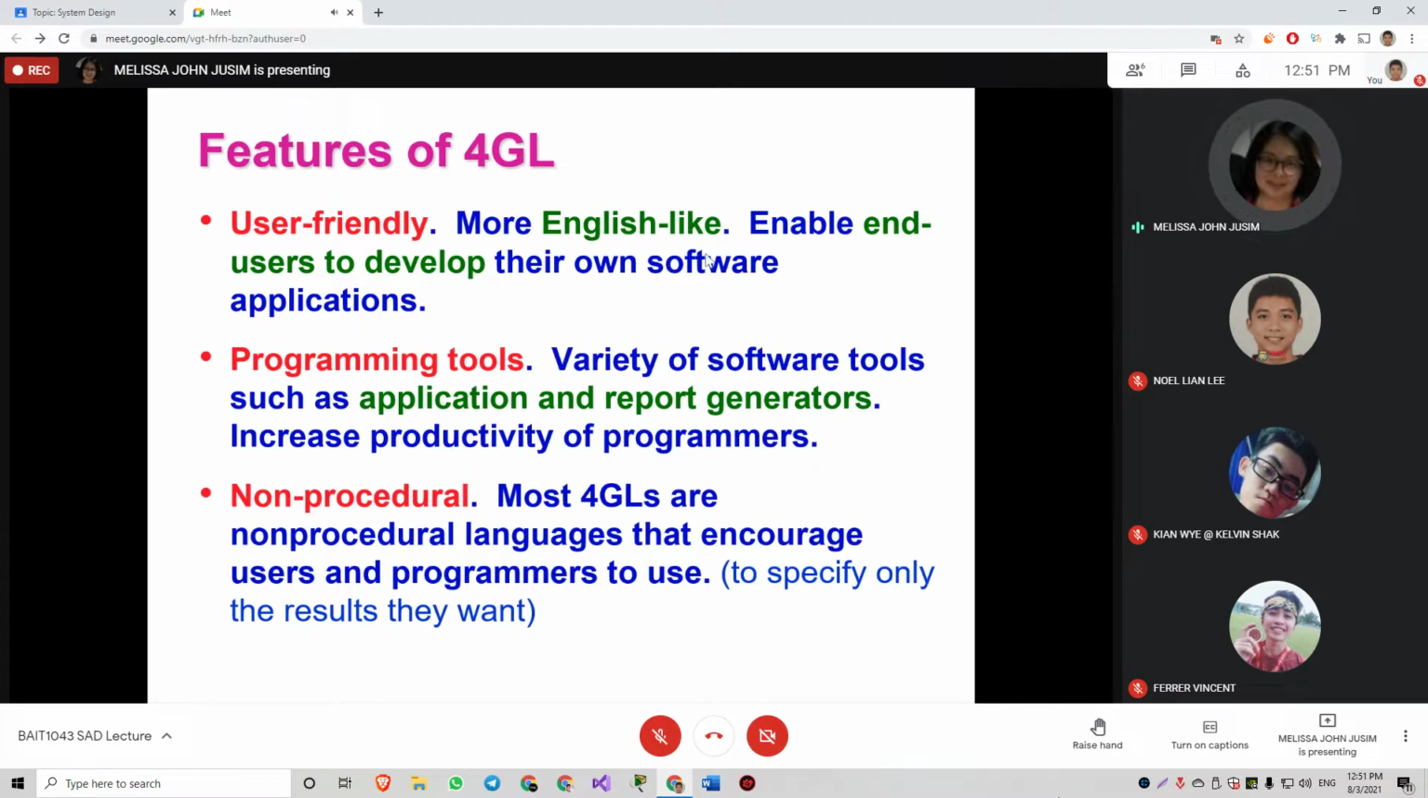And then another feature of fourth generation language is that there are lots of tools. Tools that can generate the codes, tools that can generate the reports, and so on. So we go for this type of tools. We want to have a higher productivity for our programmers. And another feature of fourth generation language is that they are non-procedural.